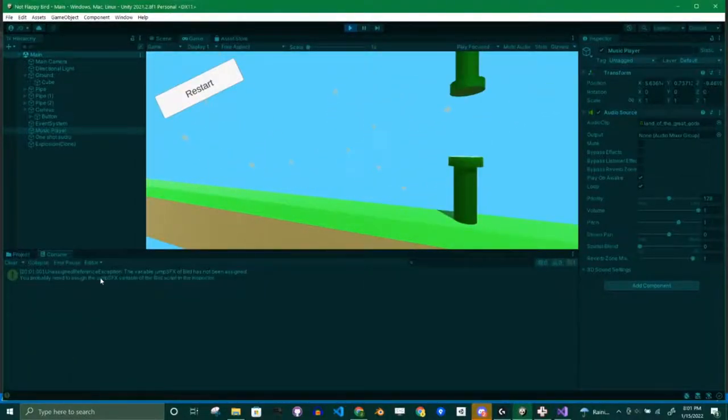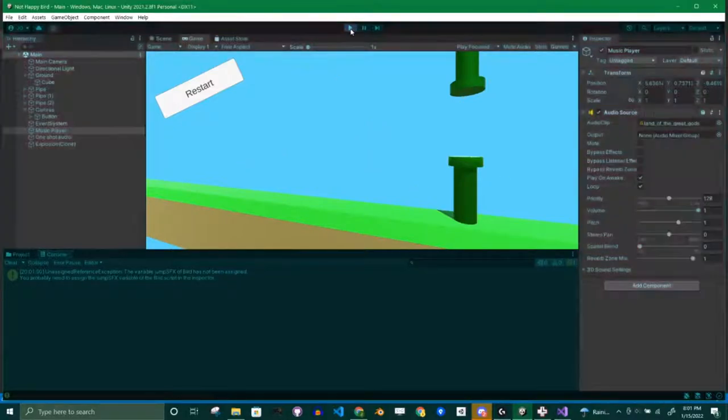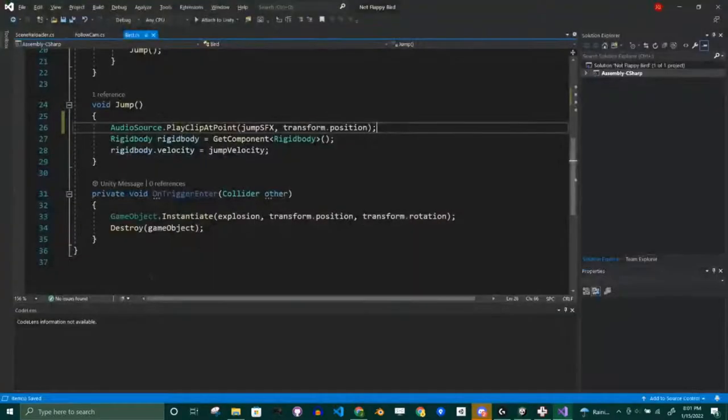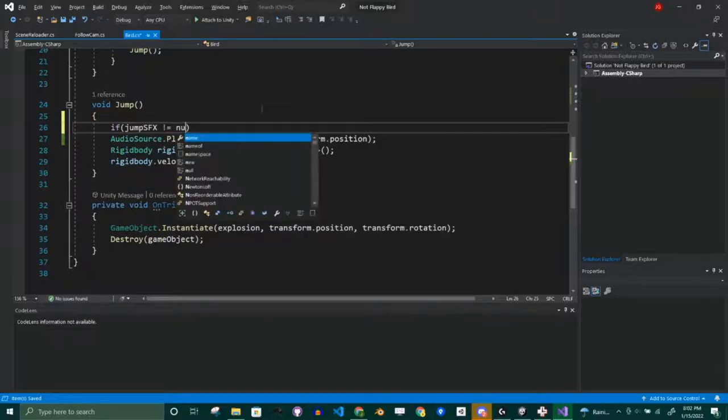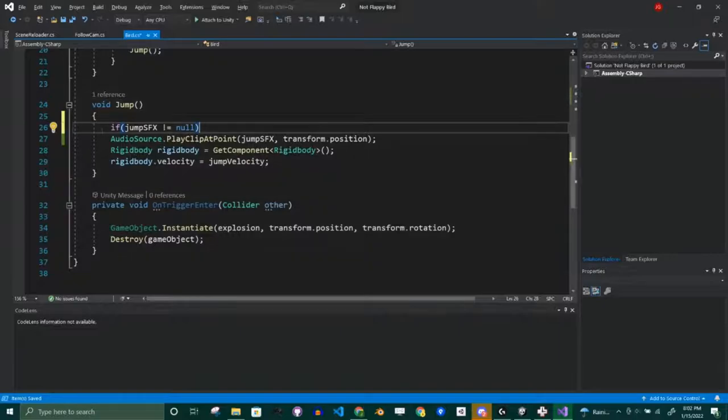And if you look at this error, it's that same unassigned reference exception error that we got before. And if you double click on it, it'll take you right to the code. If you read through what it says, it'll tell you that there's nothing assigned to jump SFX. So you would want to surround this code with an if statement that says if jump SFX is not equal to null, then we're going to try and play it.